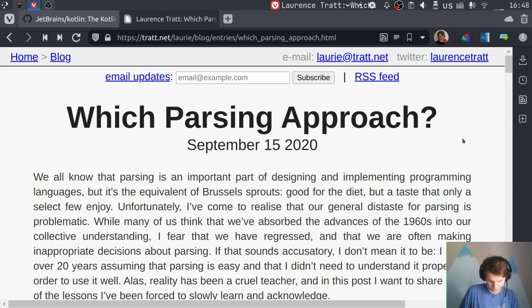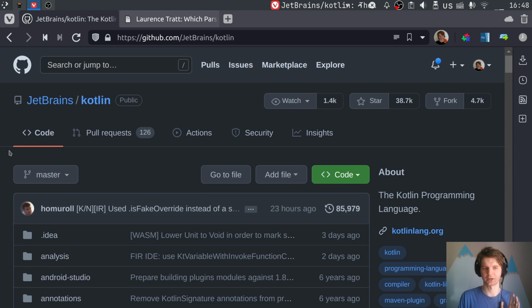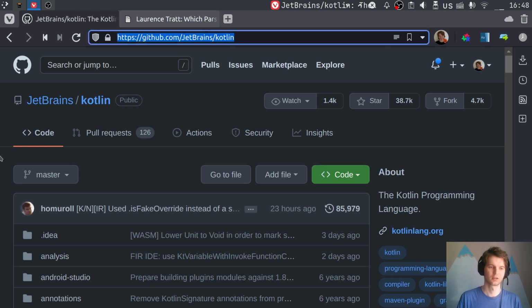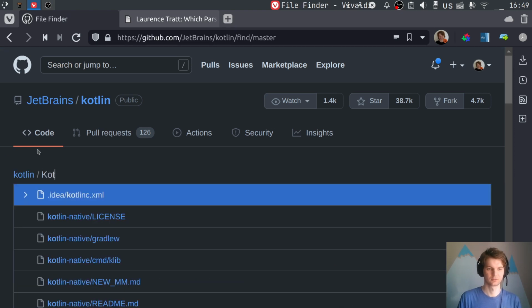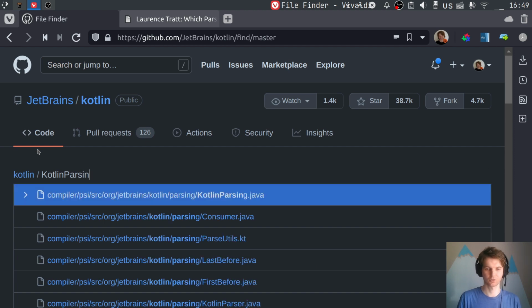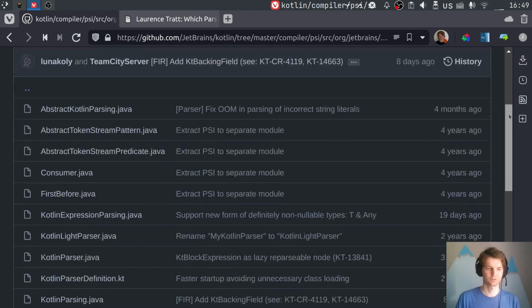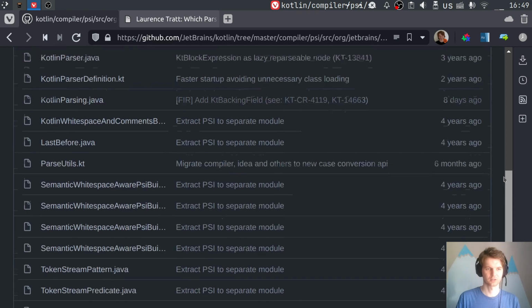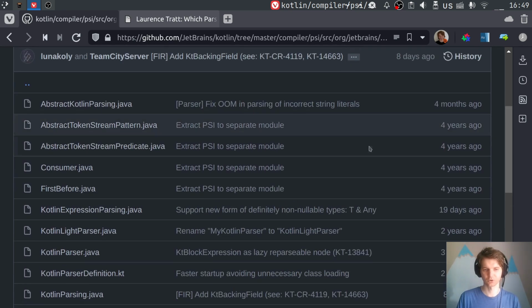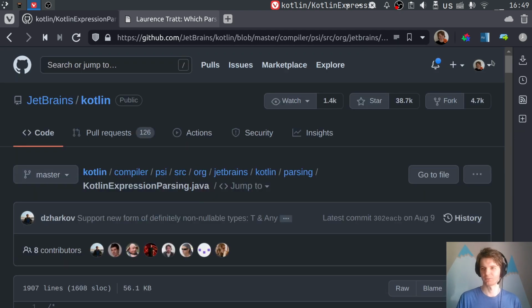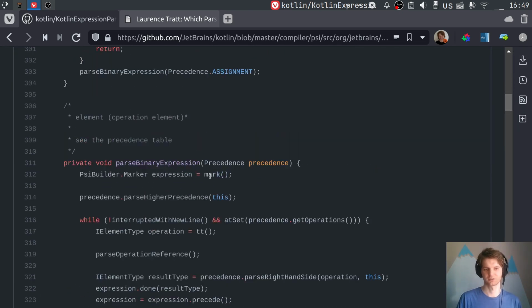So, yeah, and actually, while we have the browser open, let me also show you how Kotlin does the parsing, or rather where you can look at the actual parser. This is the Kotlin repository, and there is this Kotlin parsing directory, which contains some amount of code, but not a lot of it. For example, in Kotlin expression parsing, you can see the actual parsing code.